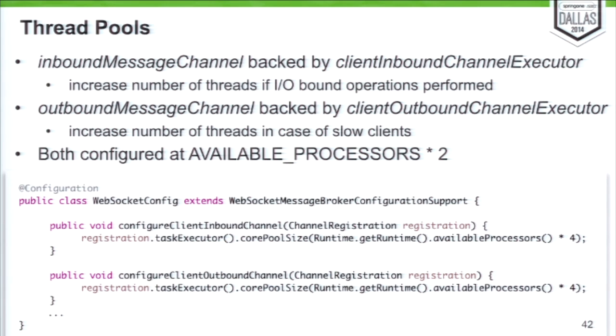We see here the same class, the WebSocket message configuration support, which just lets you define a task executor for the inbound channel inside the client inbound channel method, and another task executor for the outbound channel. So in our case, we are doubling our default: we are getting the max processors and multiplying them by 4. That's something you can modify to get more performance if your controllers, for instance, perform a lot of I/O bound operations.